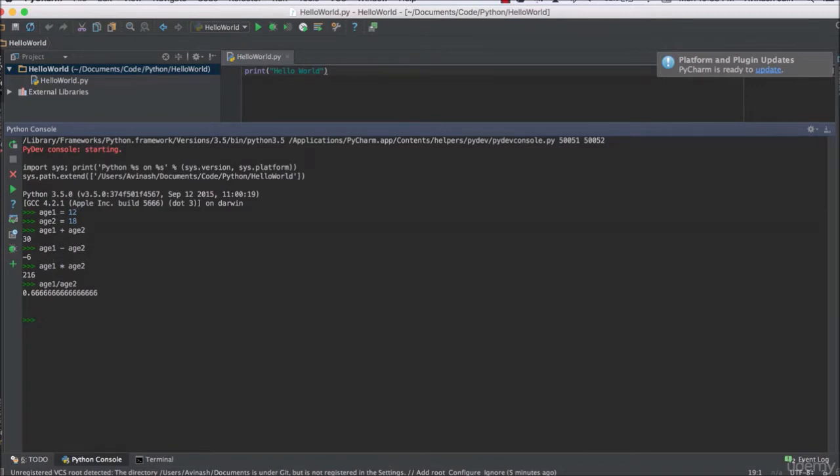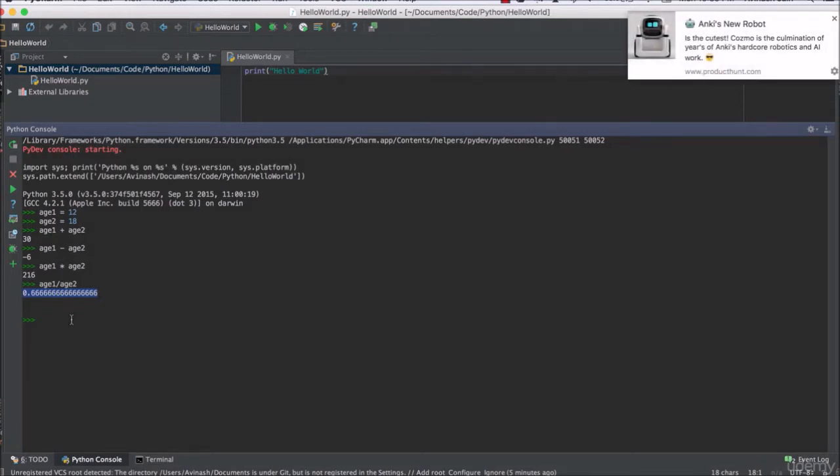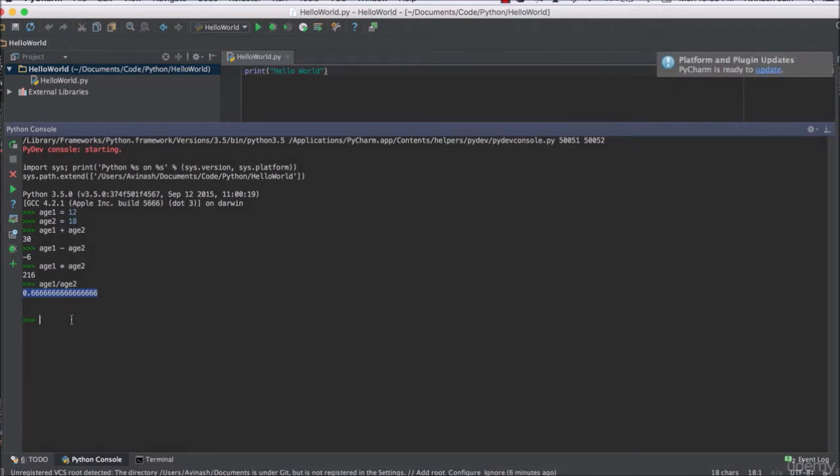And then we're going to talk about modulus. So modulus is basically a function that gives you the remainder. For example, we did age 1 divided by age 2 over here, and we got a decimal, right? If we don't want the exact answer and instead we want the remainder, we can use the modulus. So let's try it out. Let's go ahead and say age 2 % age 1.